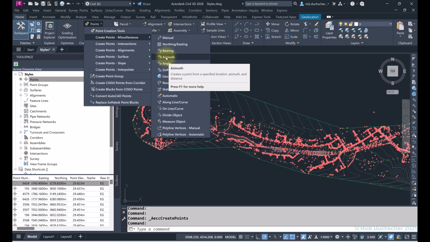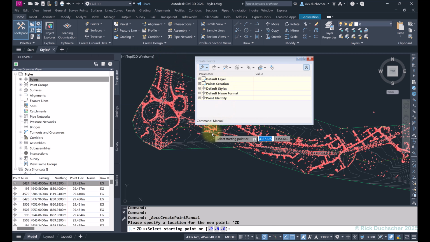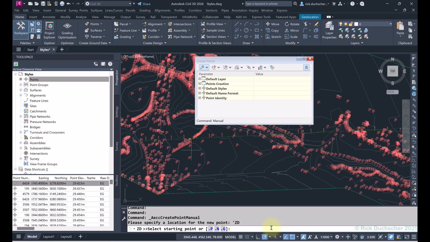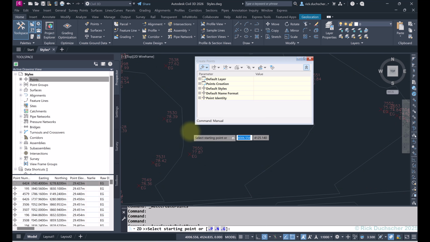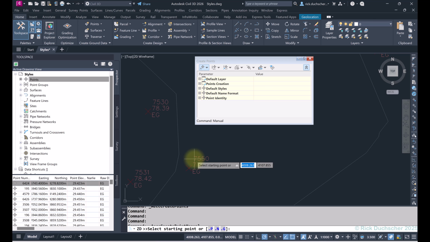Okay, so I'm going to select azimuth, and it'll come up and ask me some questions on the command line. It gives me three options for a starting point. I can use point P if I know a point number, for instance. I can zoom in to a point and type in that point number. In this case, I could use 7550 as the point number. So type that in, and it'll start at the point number that I type in.